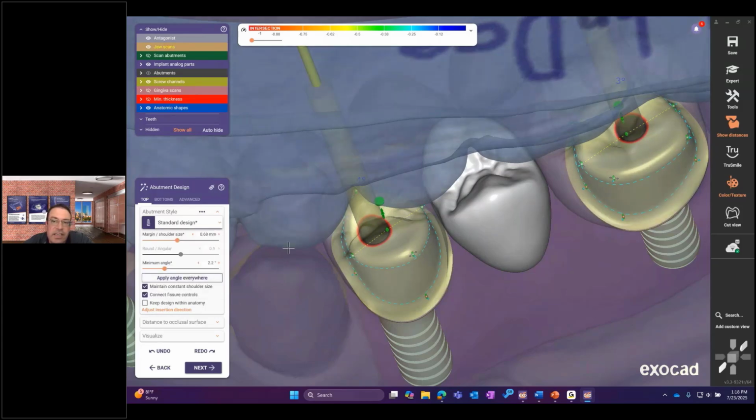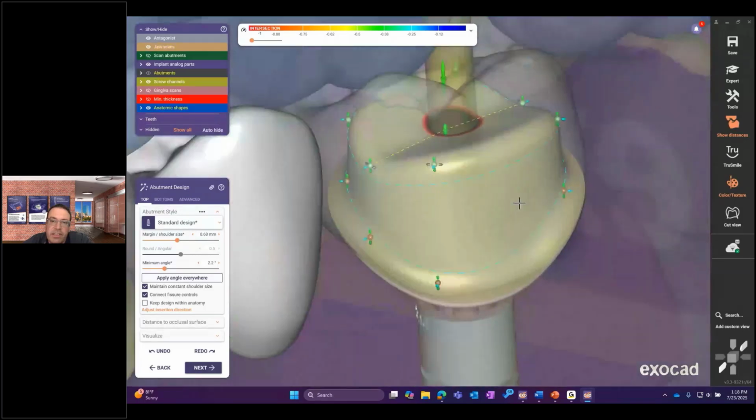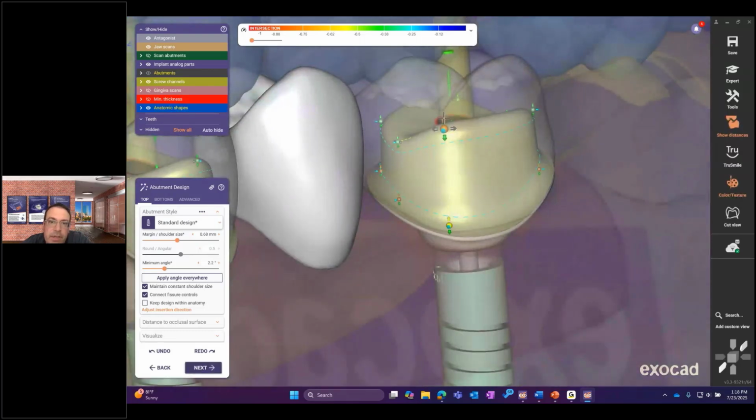All right, so standard design, let's take a look at the control points here. Another thing you'll probably notice, instead of 3 rows of control points, there's only 2 now, so that's been simplified a little bit. So you have the row of control points down towards the shoulder and the margin, and then you have the control points towards the occlusal surface. So these work the same way, click and drag, vertical or horizontal direction.